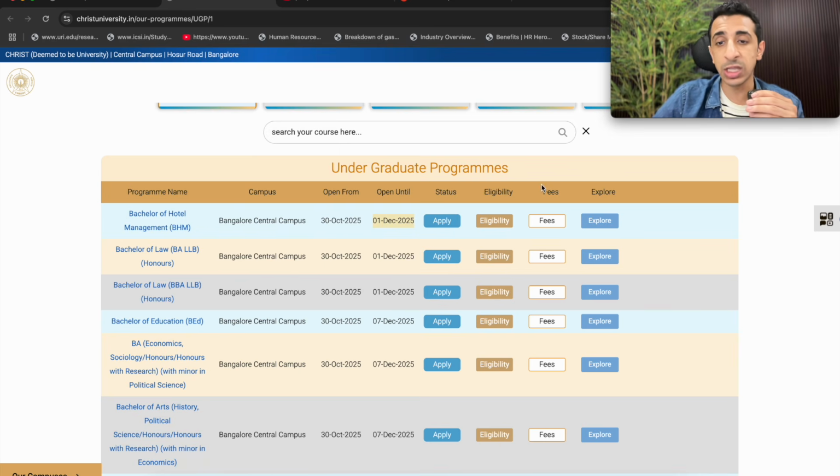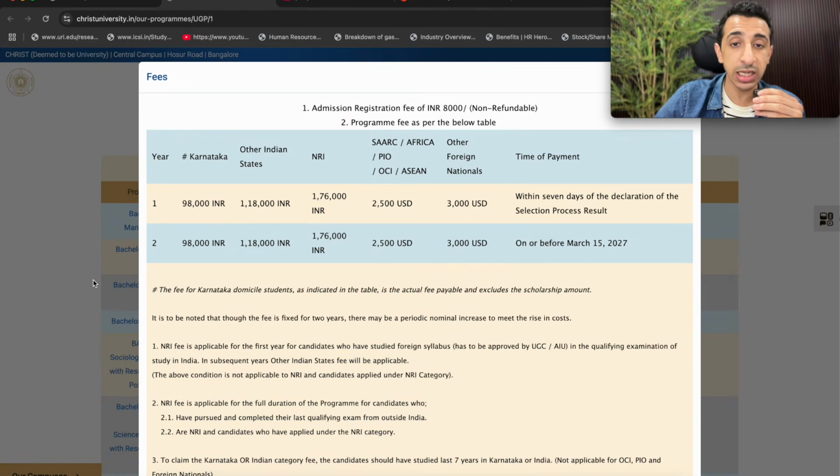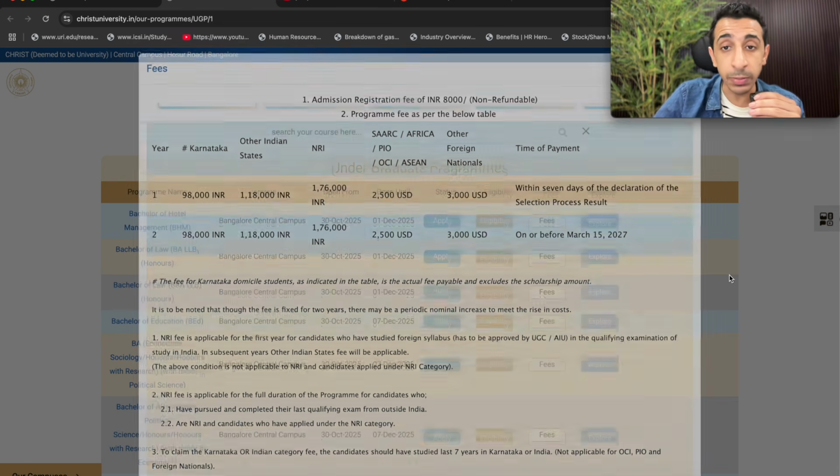They also have this section on fees where you can check the individual fees of the program. Like I just clicked on a program, and they have these fees: for Karnataka students, the fees is different, for other Indian state students, the fees is different, and for NRI students, the fees is different. So I hope this is clear to all you people.